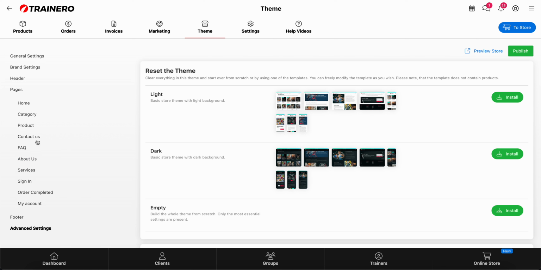But the idea with this is that you can customize the store any way you want to make it look the way you want. And in the future, we will also add new themes. So right now we only have two, but we will add more, so you have a wider variety of themes that you can use.